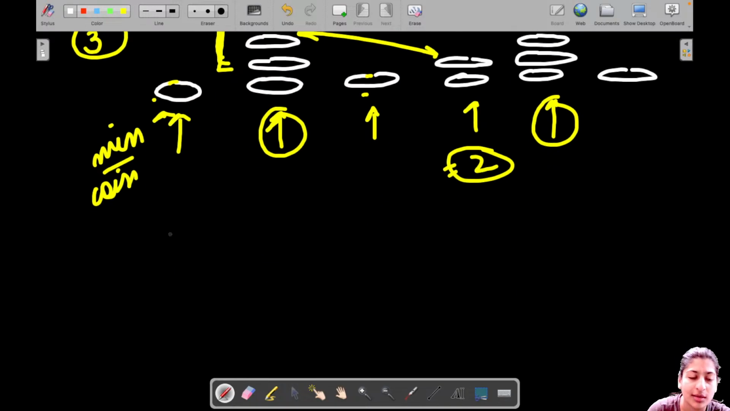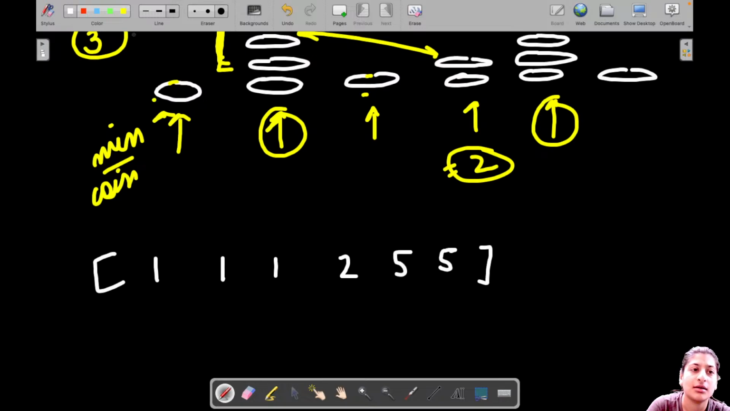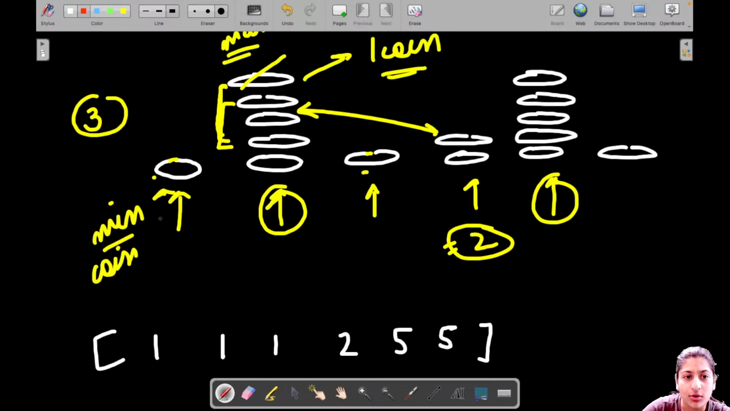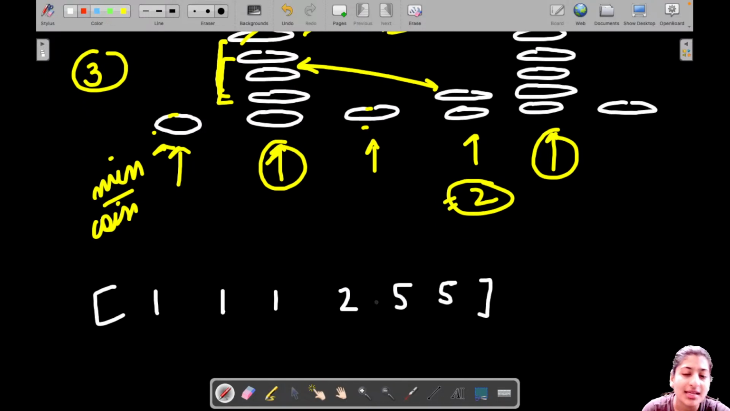If I sort this array, what am I going to get? You'll see 1. How many ones are there? 3 ones, then I have 1, 2 and 2 5s. This is the sorted form of this array, right? So if I can see that the maximum ones, okay, maximum piles will be in this side.